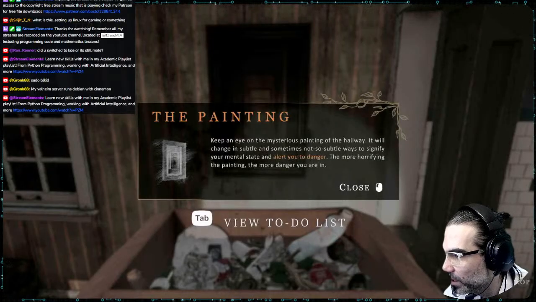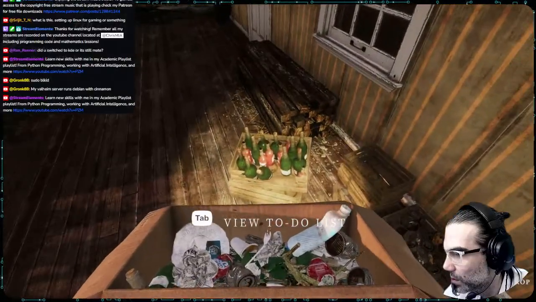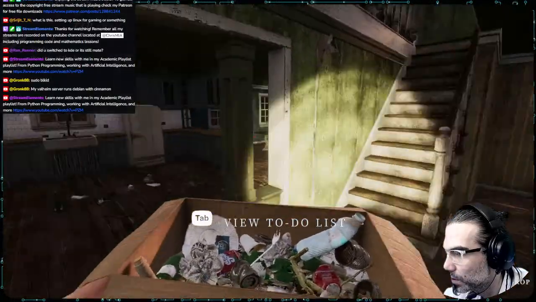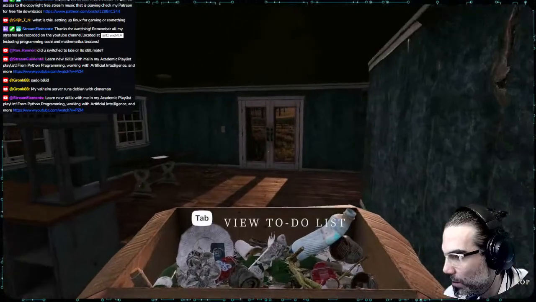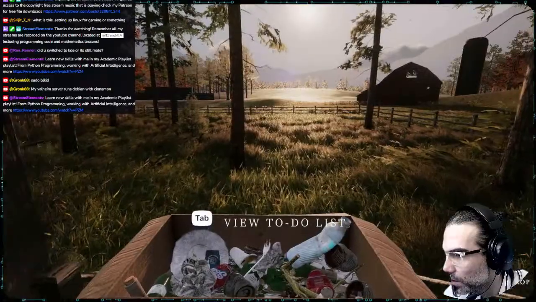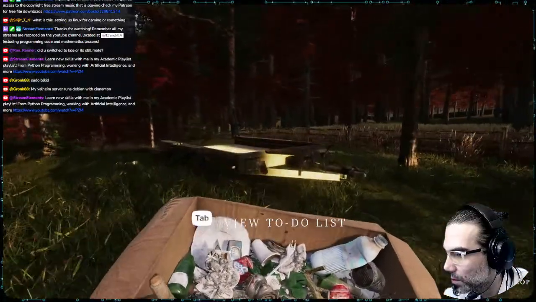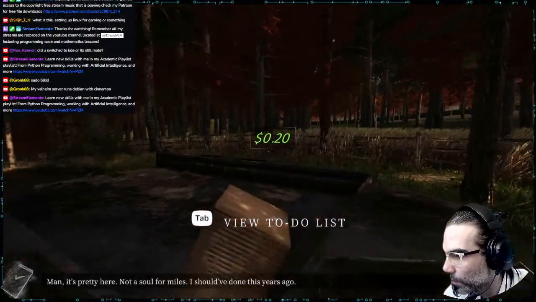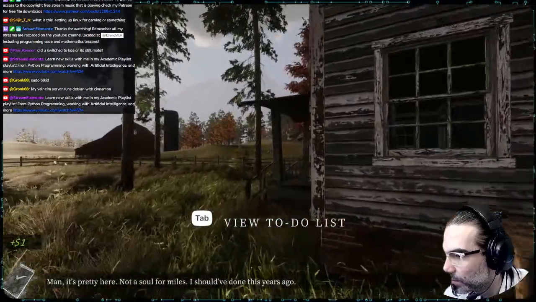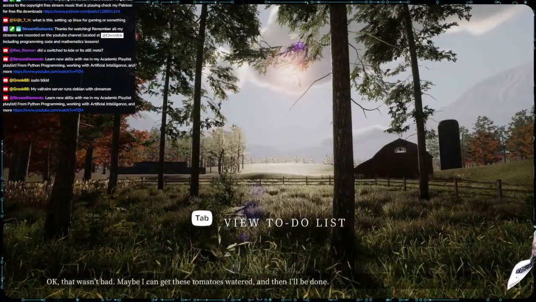Keep an eye on the mysterious painting in the hallway. It will change in subtle and sometimes not subtle ways to signify your mental state and alert you to danger. Hold on, what do I do with this? It did a great job with the actual interactions of the game. I love this, dude. Oh, go, go, go. Man, it's pretty here. 20 cents for garbage. Not a soul for miles. I should have done this years ago. Okay, that wasn't bad.